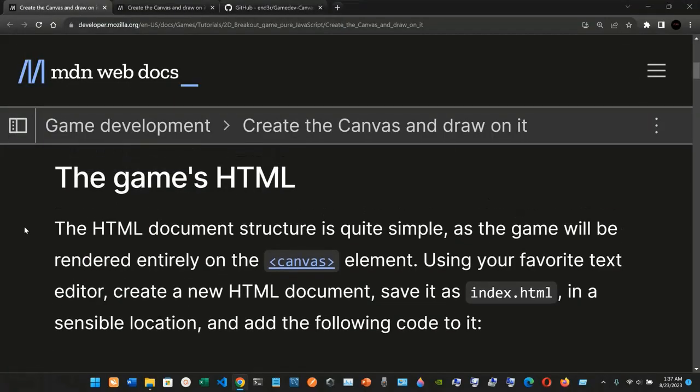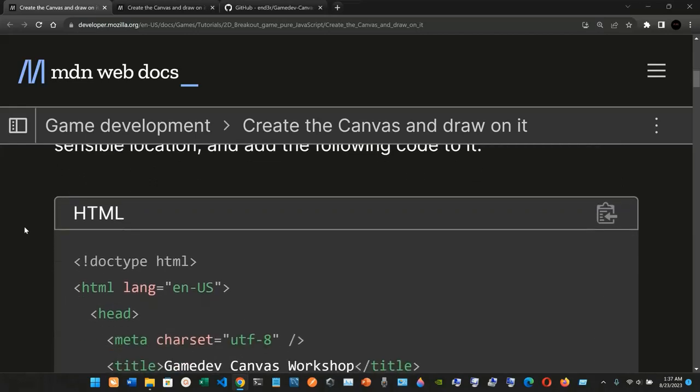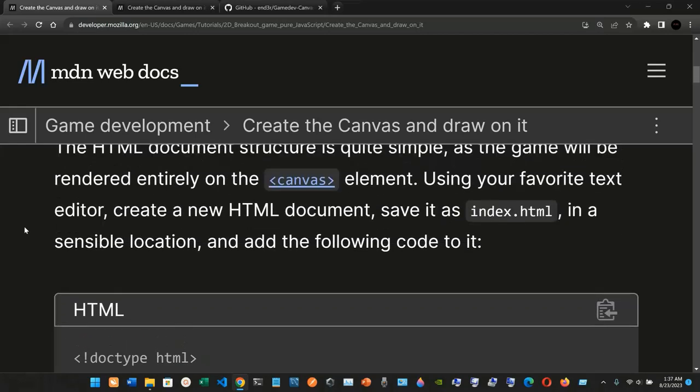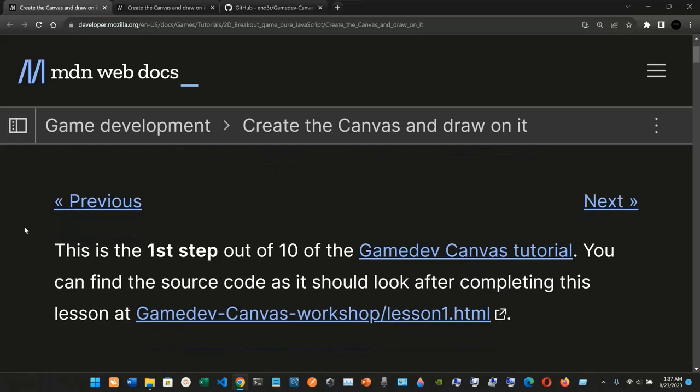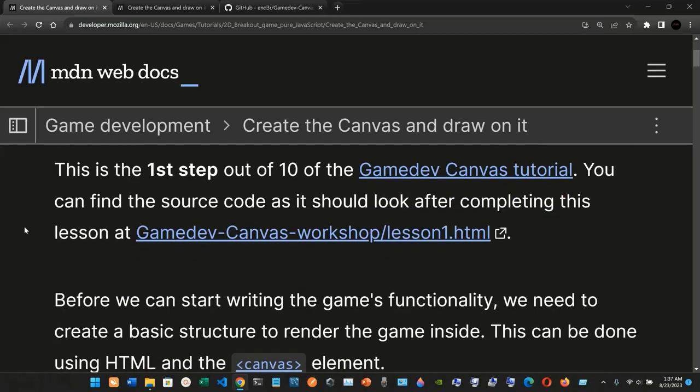The HTML document structure is quite simple, as the game will be rendered entirely on the canvas element. Using your favorite text editor, create a new HTML document, save it as index.html in a sensible location, and add the following code to it. So let's create, let me see, game dev. Let's just name it game dev.